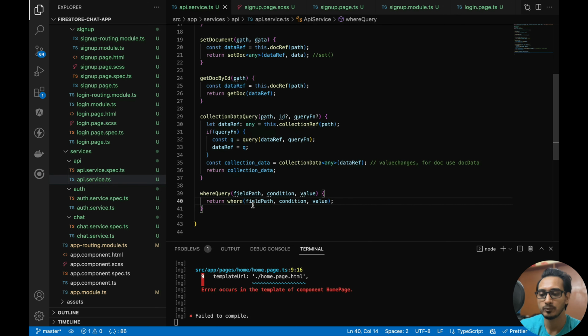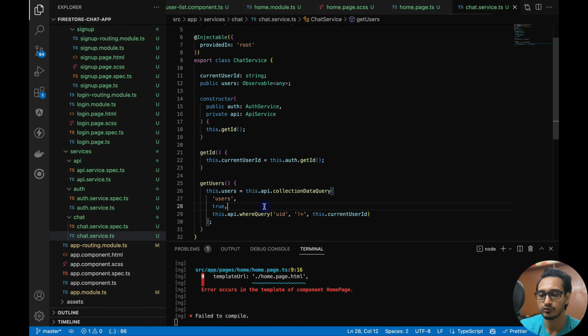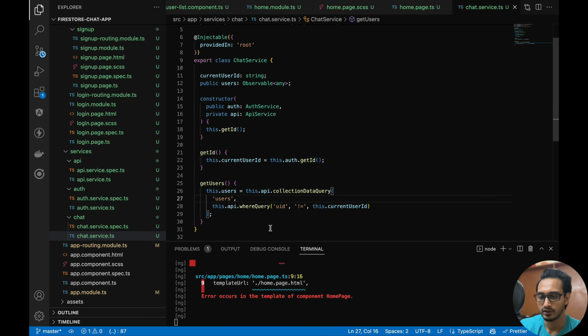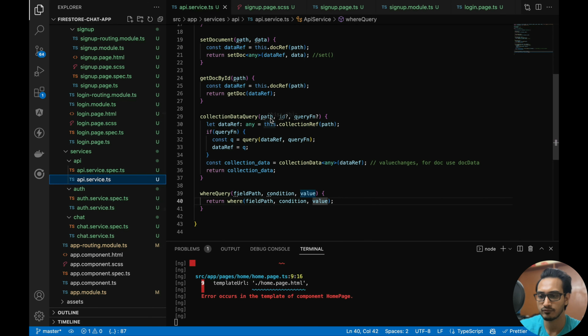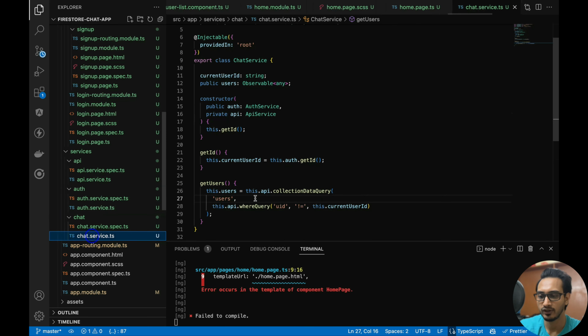So where will provide three things. First is the field name, second is the condition, and the third one is the value. So similar things are being used out here. So I want all the users. The second parameter is not needed. So now I hope the errors are gone. I suppose what's wrong, the API service, we have two parameters, no, three as of now. Let me remove it. Now I think it will be fine.